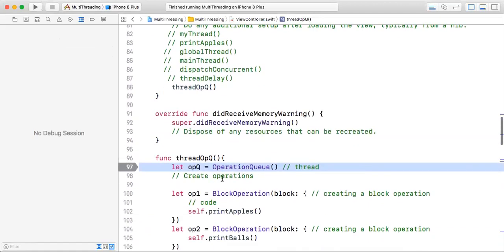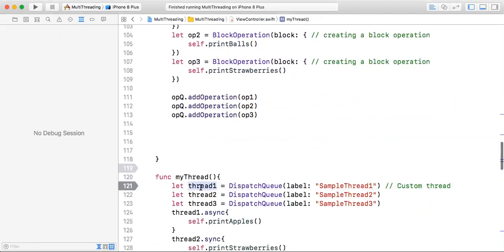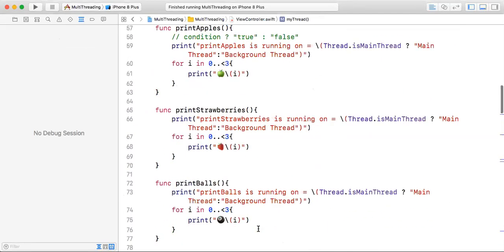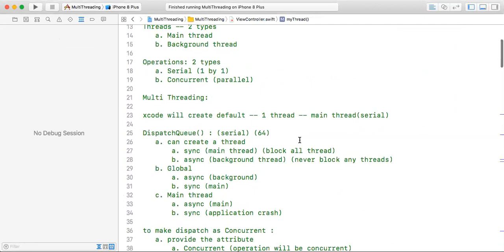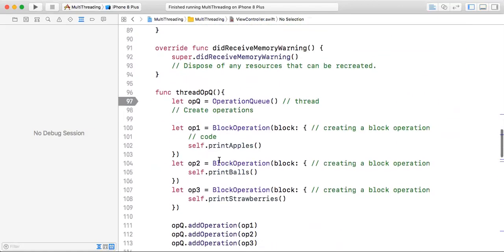So this is a little different from GCD thread. We call this GCD also. It is grand central dispatch. So you may get a question, GCD or operation queue. So dispatch queue, GCD, grand central dispatch, everything is the same. Now why is it different from GCD? Going forward we'll see.